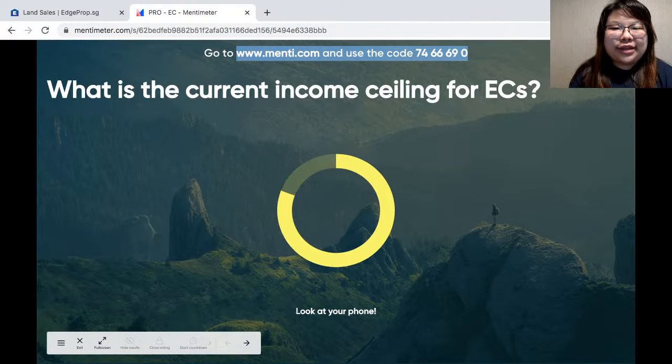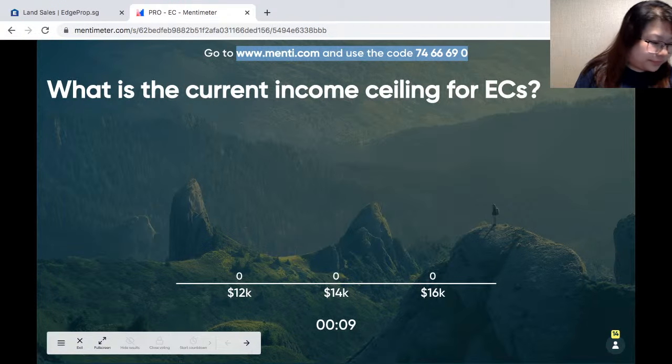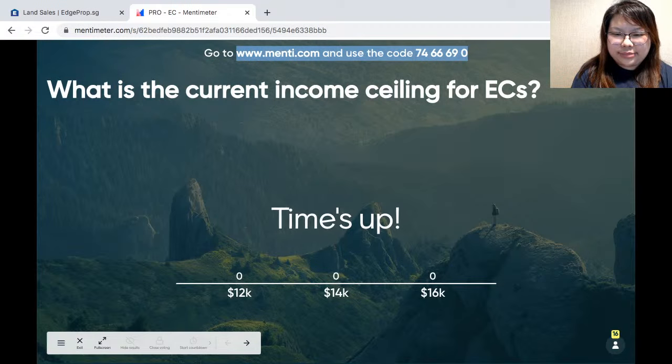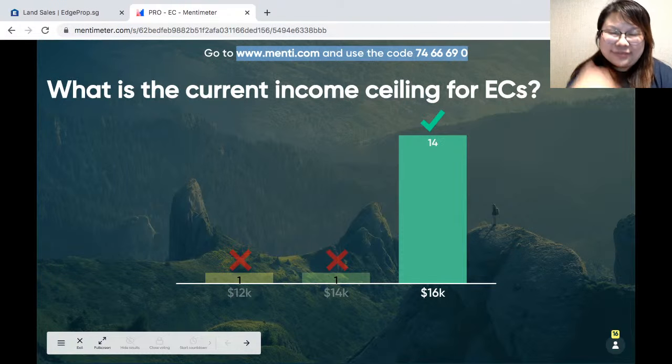Simple ones, really, as long as you're listening. Now, do you remember what is the current income ceiling for ECs, the latest one? Is it 12, 14, or 16K? Three, two, one. Time's up. Okay, most people got it right. 14K is correct. Well done.